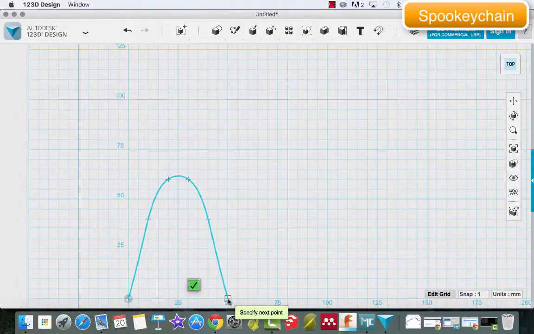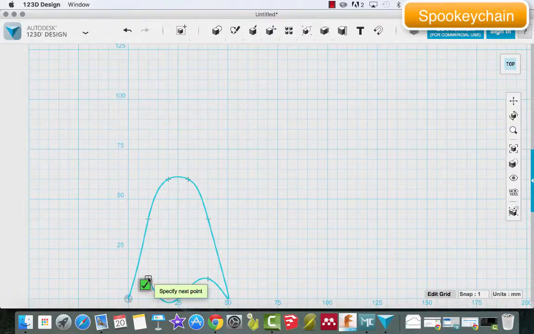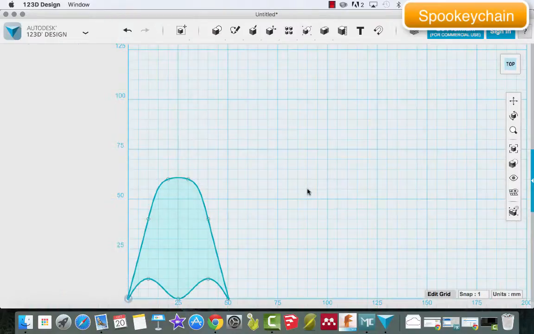And there we go. Now, it's a matter of giving it that curvature that we want down at the bottom. There are a few different ways that we can do this, but what I'm going to do is give it that draping effect. 1, 2, 3, and 1, 2, 3. So there we go. So I've got my ghost. Pretty boring ghost, but a ghost nonetheless.